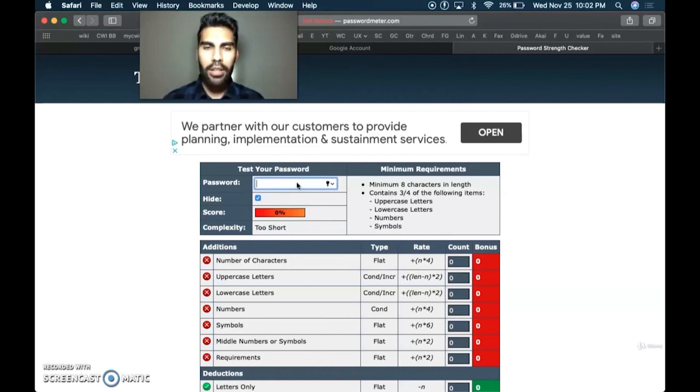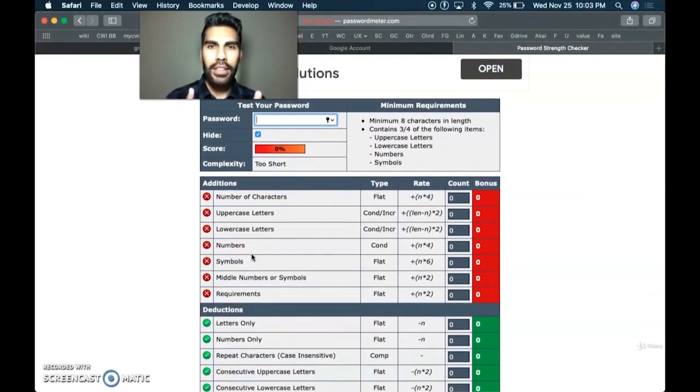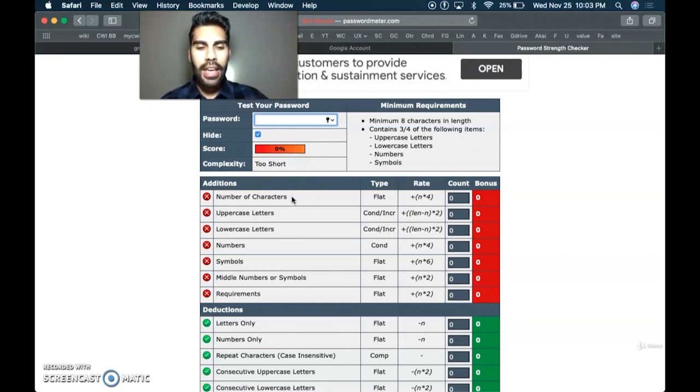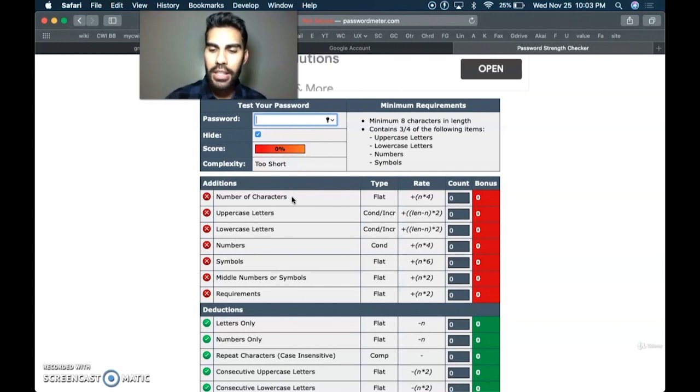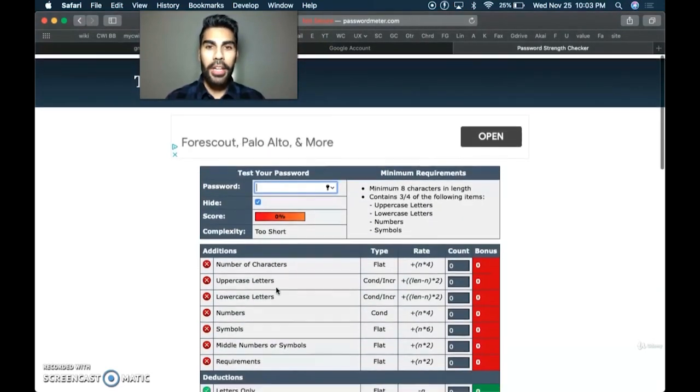So right now, let's look at these additions. You want to have one of each character. That way it has variety. So we will choose characters like the exclamation points, the at, the pound, the money sign, the percentage, ampersand, the asterisk, parentheses, the plus and minus signs, and anything else that you can think of. One uppercase, lowercase, numbers, symbols, and we want to avoid repeating characters, consecutive letters, consecutive lowercase letters, and consecutive numbers. Okay, so let's begin.